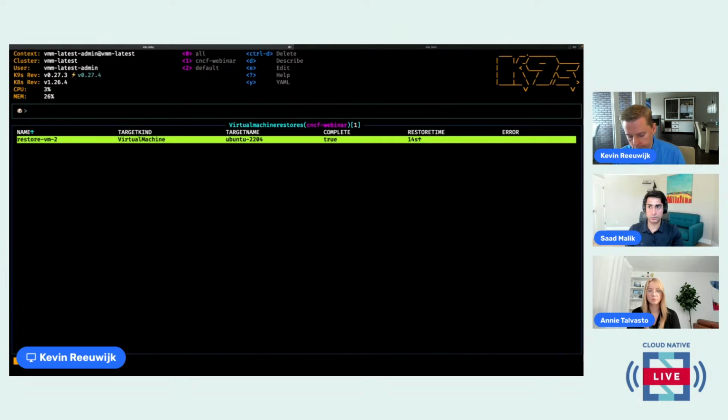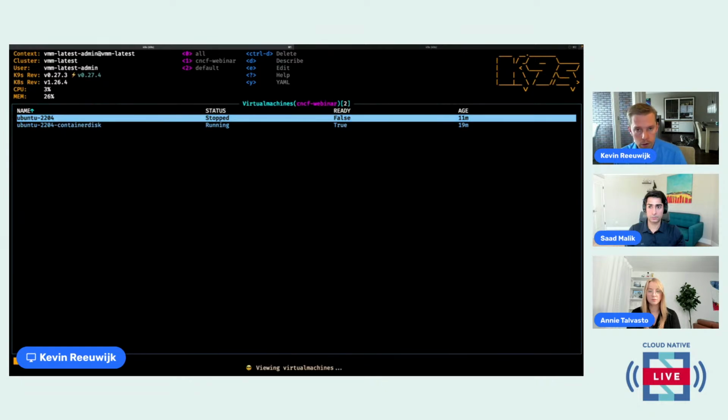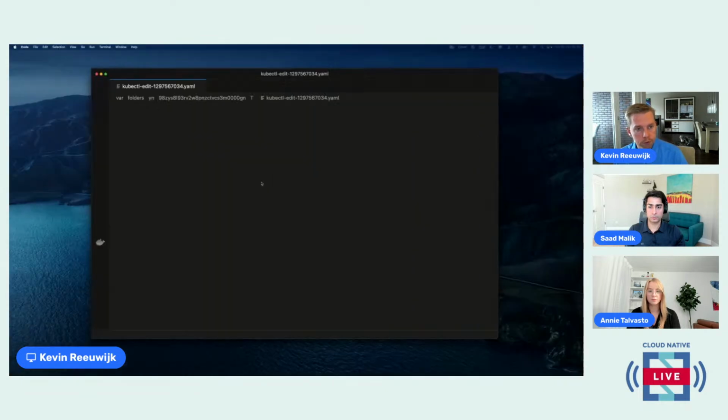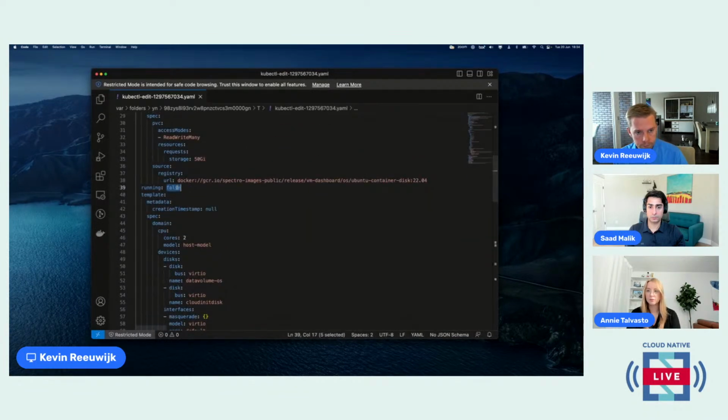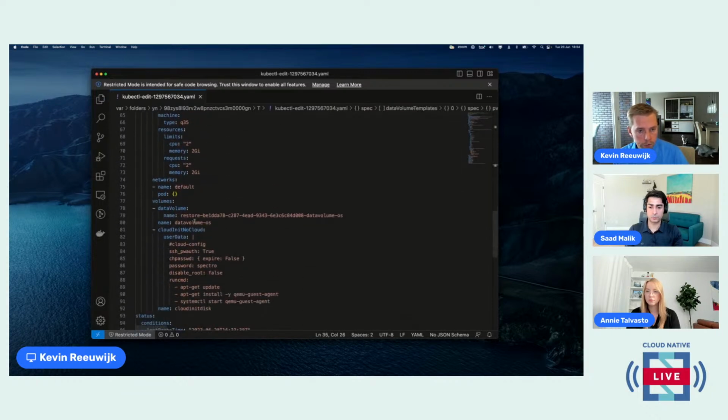And what we'll see is that if we now take a look at the virtual machine, and let's set it to start. There. What we'll see is that the data volume has now changed to a restore. So a new PVC has been created.